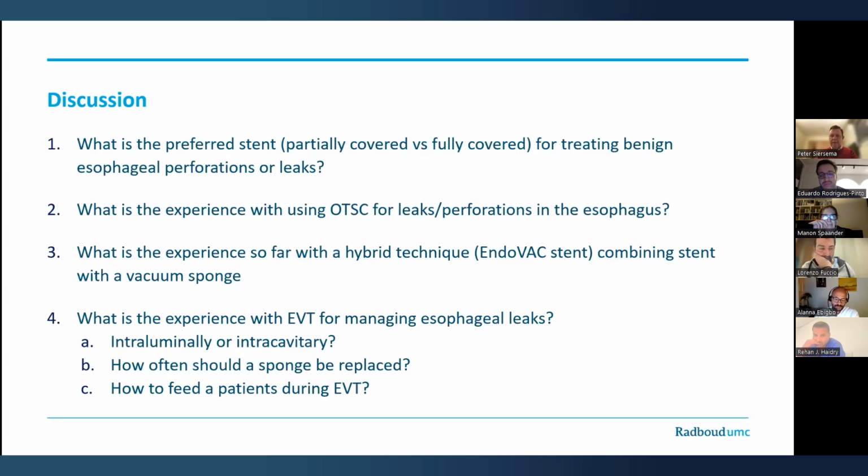Do you place the sponge intraluminally or intracavitary? In my experience, and also from the literature, we know that the result will be better if we place the sponge in the cavity. We will be more likely to have success, because often when it's intraluminal, we are not able to aspirate secretions and promote tissue granulation as well as we do intracavitary. There are some issues with placing it intracavitary. Sometimes the access to the cavity is quite difficult, and we can use overtubes like was shown.